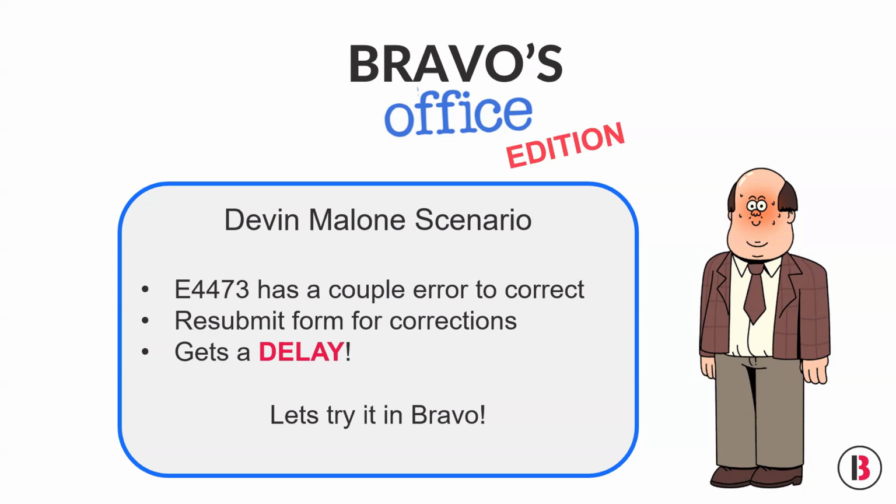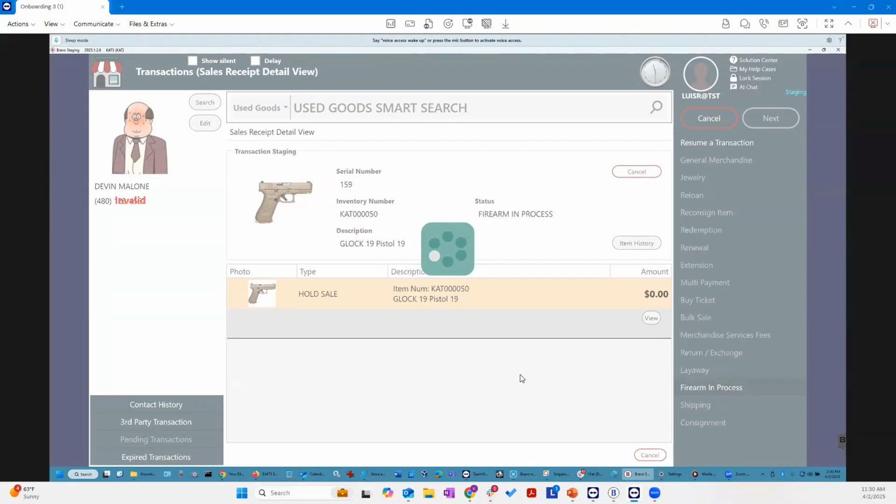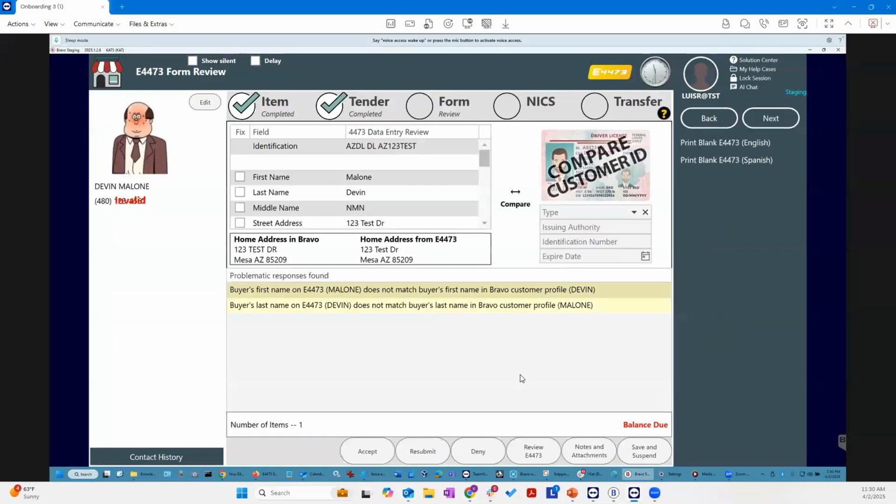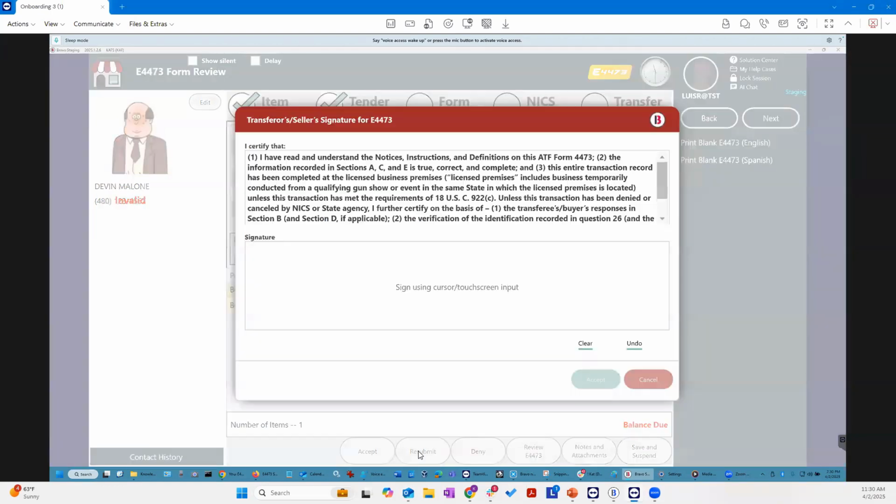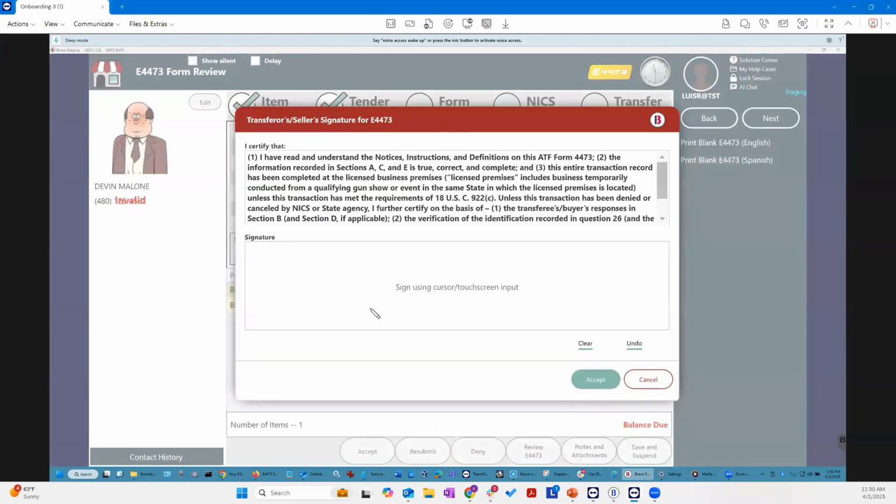All right, so let's pull Devin up. Our customer has already completed their first form. And as you can see, we have some little boo-boos. Our customer went through and just transposed. He put his first name where his last name is and his last name where his first name is. So we're just going to go ahead and click here that he's got to fix those. And we're going to resubmit that form back to him.